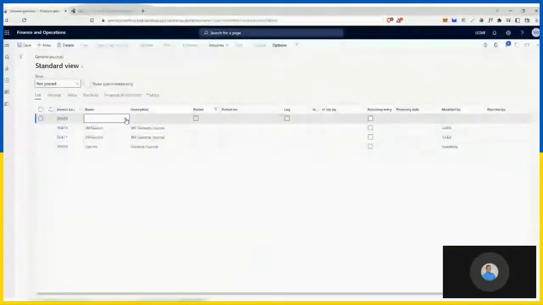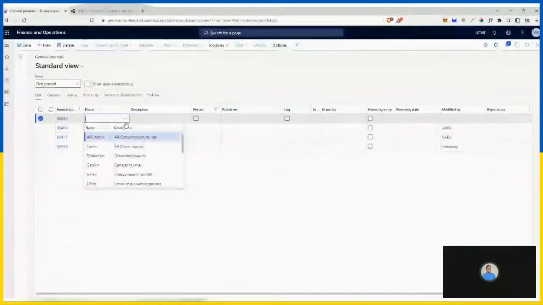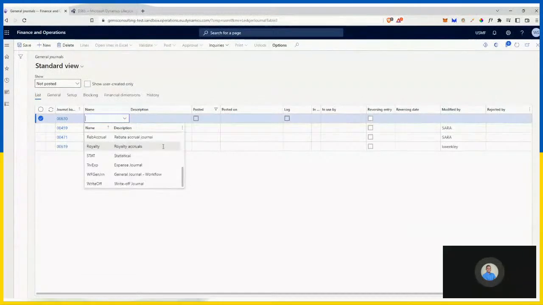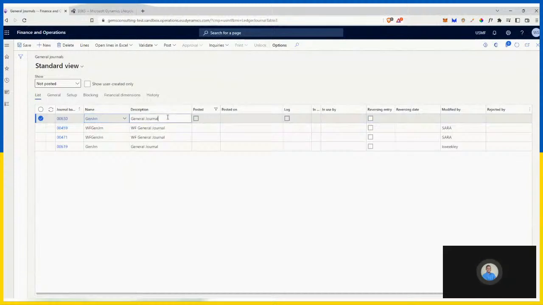Then under the name, the system is going to suggest the different journal names that are available for the general ledger module. In this case, I'm picking general journal. Once this is picked, I'm sure that I have a book or a page where my transactions will be recorded. Having done this, the next thing I would like to do is to click on the lines.